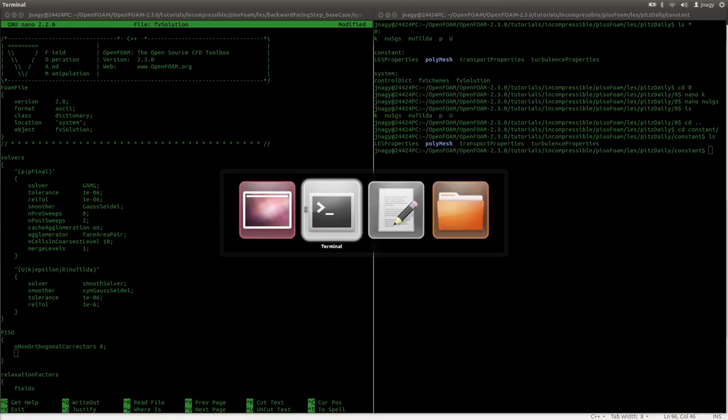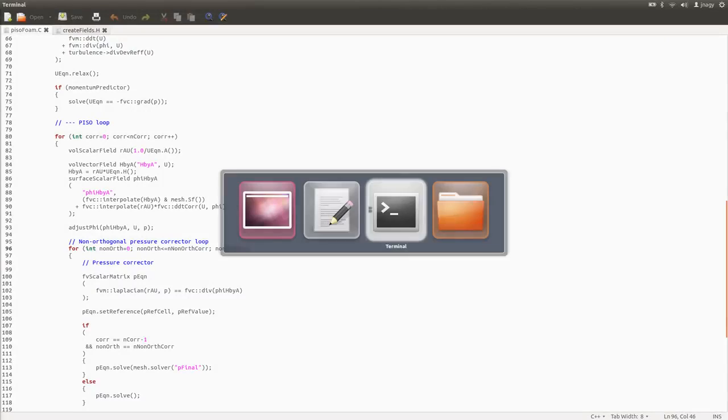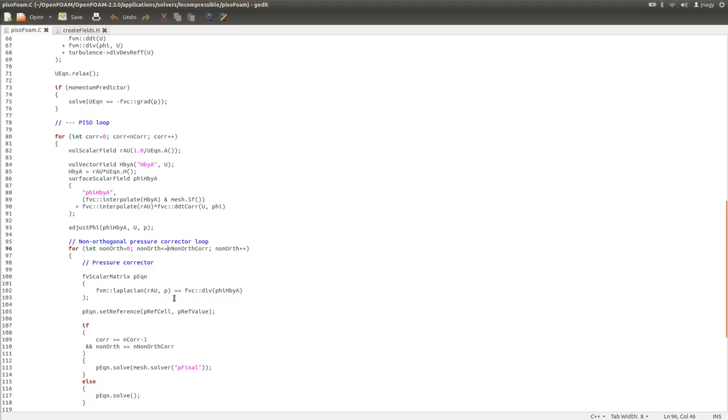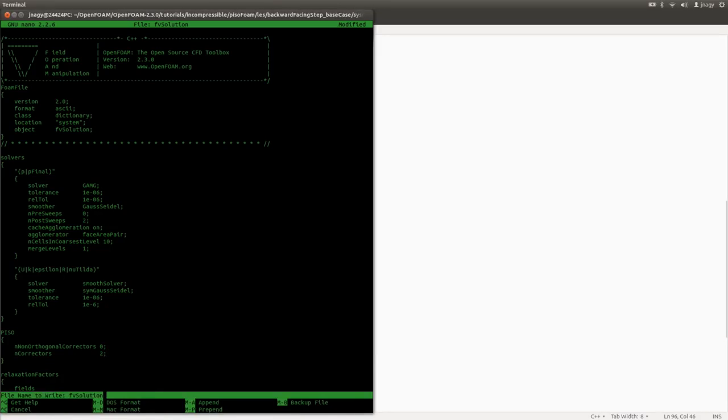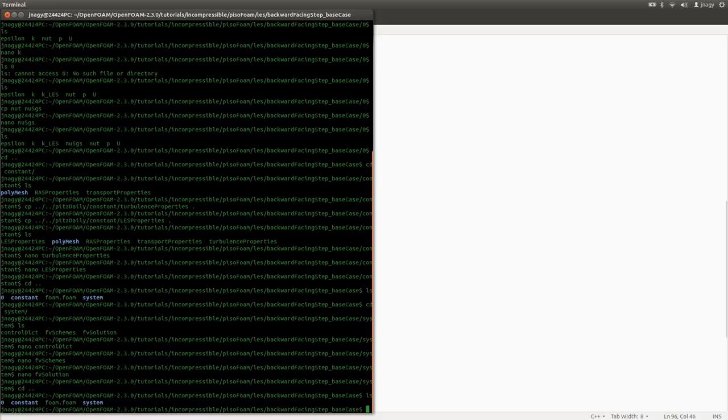We always solve the pressure equation at least once, and this value is the number of additional iterations for the inner loop, and nCorrectors, this is the number of outer iterations. So we will do 2 outer iterations and only 1 inner iteration for the pressure equations. Okay, I will save this. Now I finished the case setup.